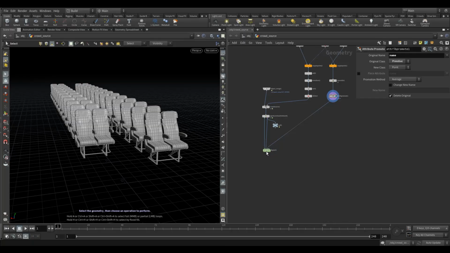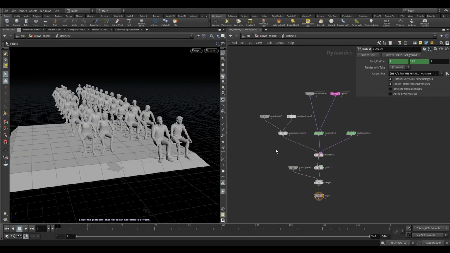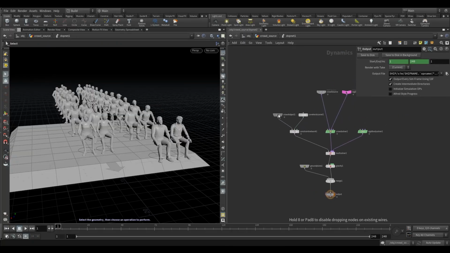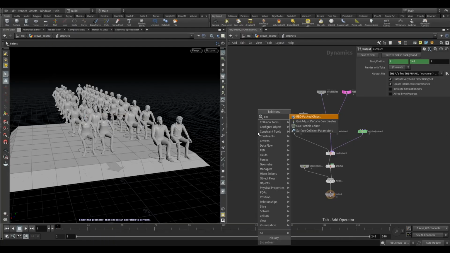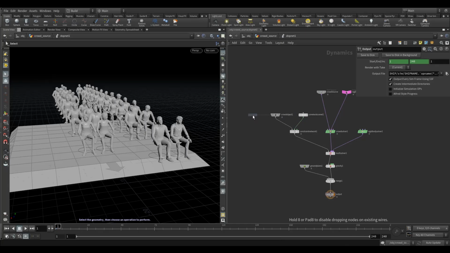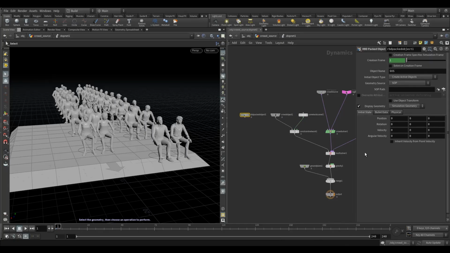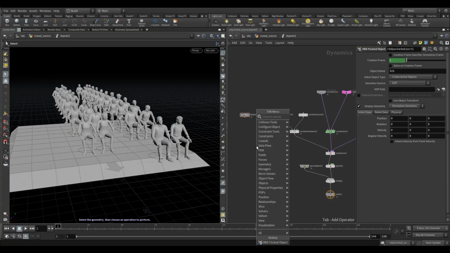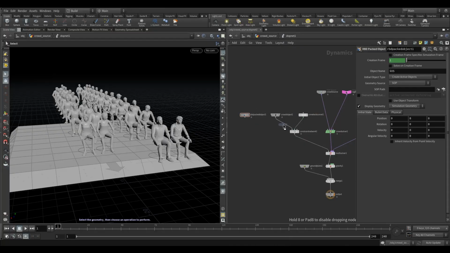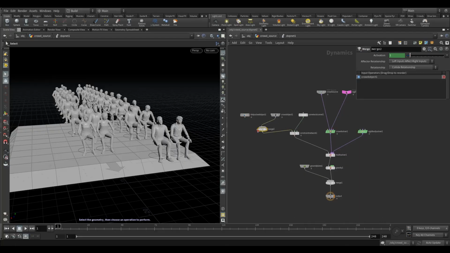Drop that into the third input, jump inside, and then we want another object. So this time we will need a packed RBD packed object. Okay, and let's drop a merge. Connect these together.